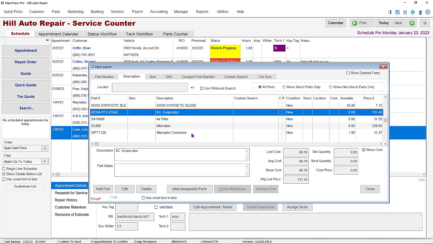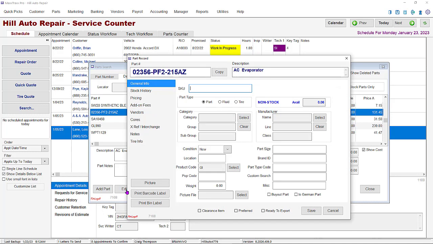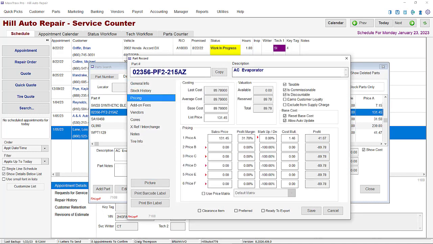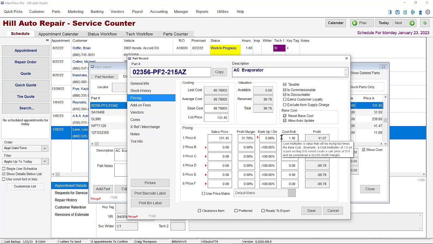Highlight the line and either double-click on it or click the Edit button. This opens the part record window. Click on the Pricing tab to the left of the window. Notice that the current pricing for this evaporator is list price, denoted by the red arrow at the markup down column at a level of 0. In other words, we have a 0 markup over list price.